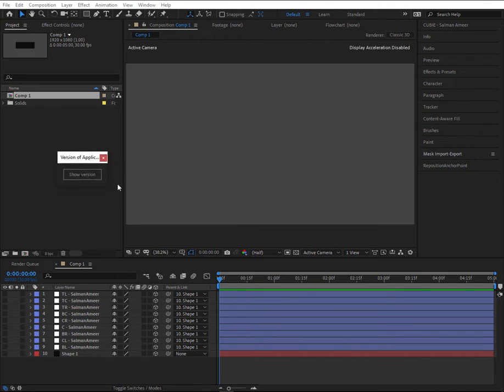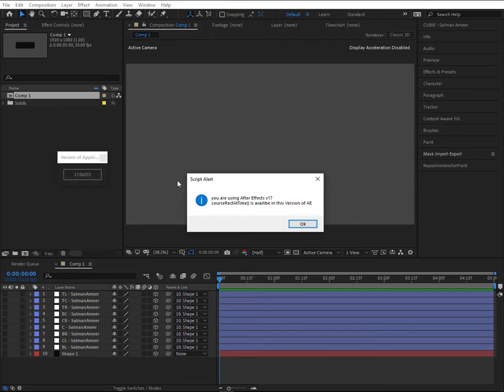We are first creating in this tutorial a palette type of window and then adding just one button with the text of show version. If I click on this button, show version, it will alert that you are using After Effects version 17 and source rect at time is available in this version. Because I defined that line, I'm checking whether source rect at time is available or not.